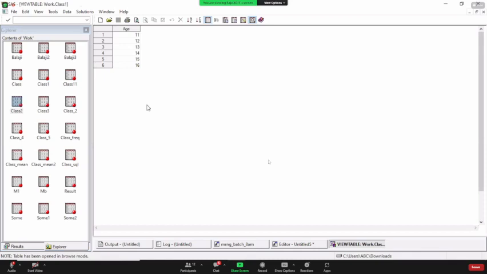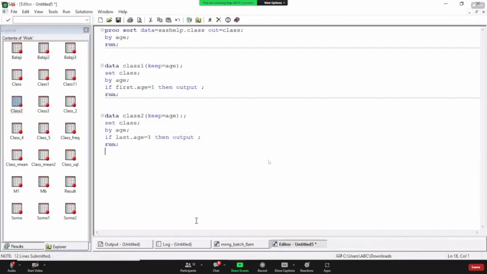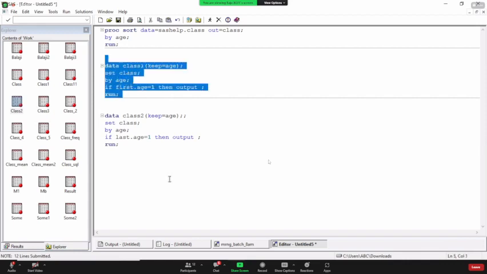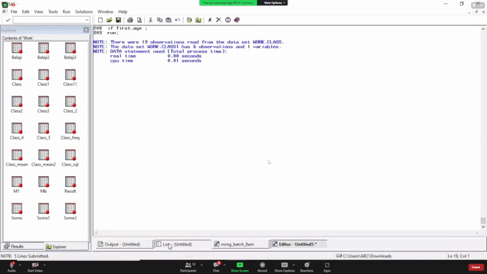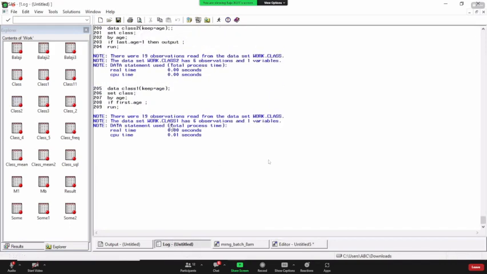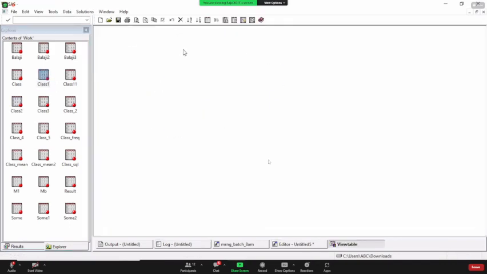You have given one, sir. If first dot is equal to... first dot age is equal to 1. What is the meaning of age equal to 1? It means the condition was satisfied. You can also write it like this. Simply write if first dot age. Wherever the first dot age values are, bring those observations to the output data set. So this also you can write.